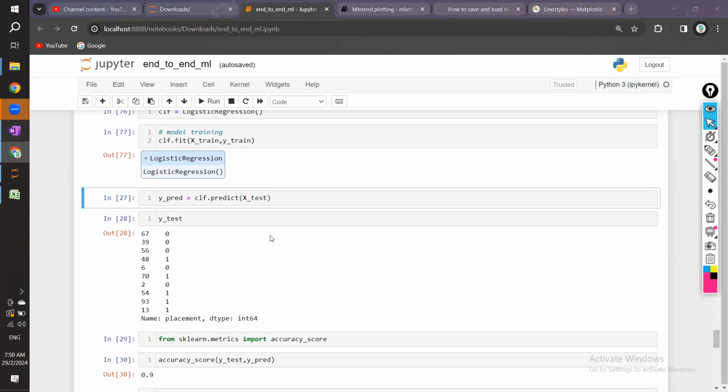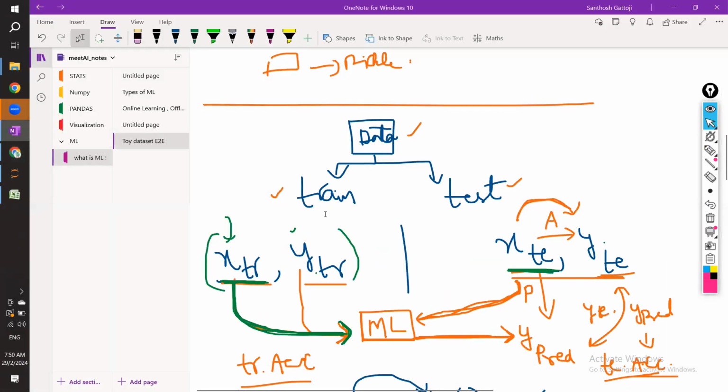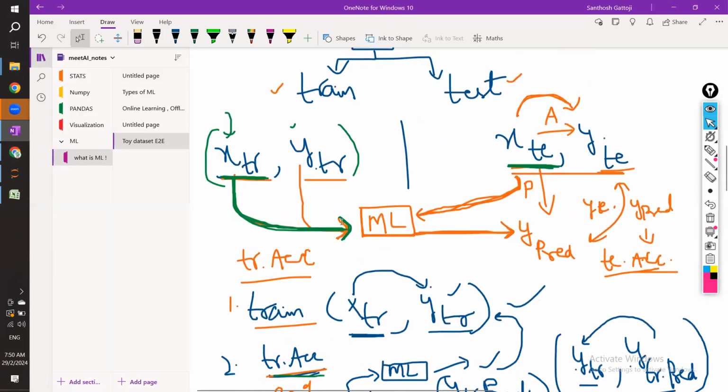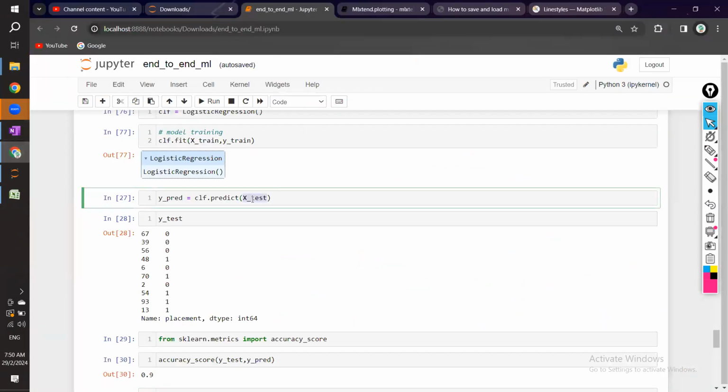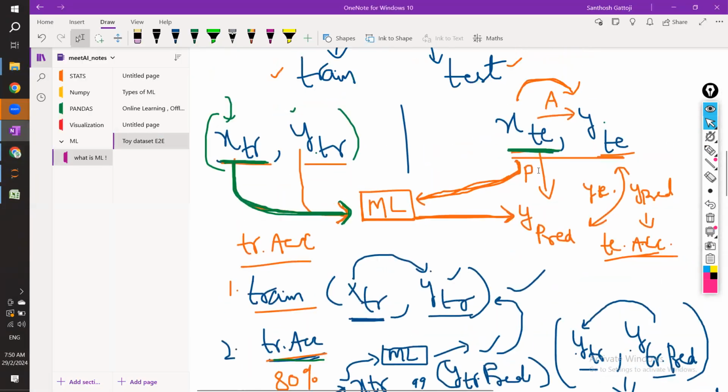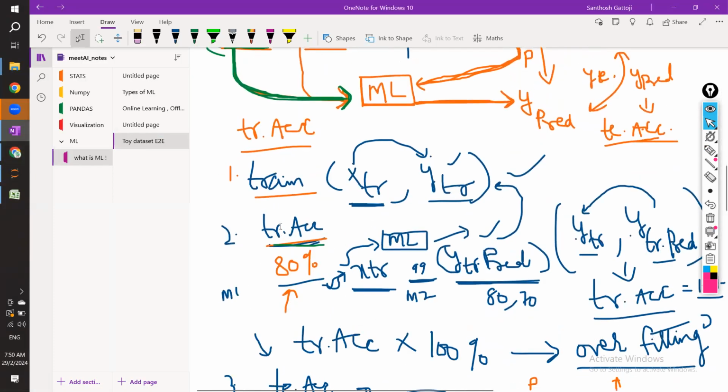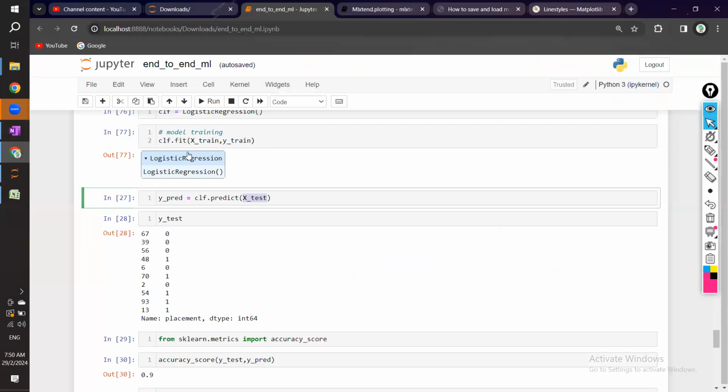Now see, I got X_train, y_train, I passed to the model. After that, I'm passing this X_test. Understand, we need to pass X_train and check the accuracy. That is a detailed step-by-step process for proper model evaluation. We can do that, but as an example, just for the toy data set, just assume that you are getting good training accuracy.